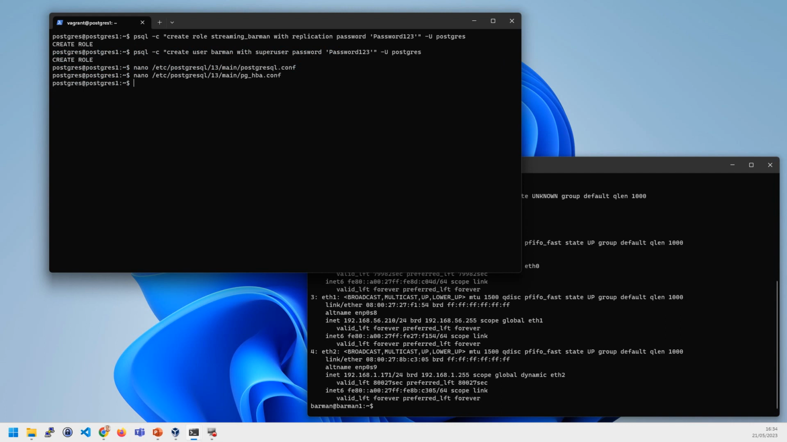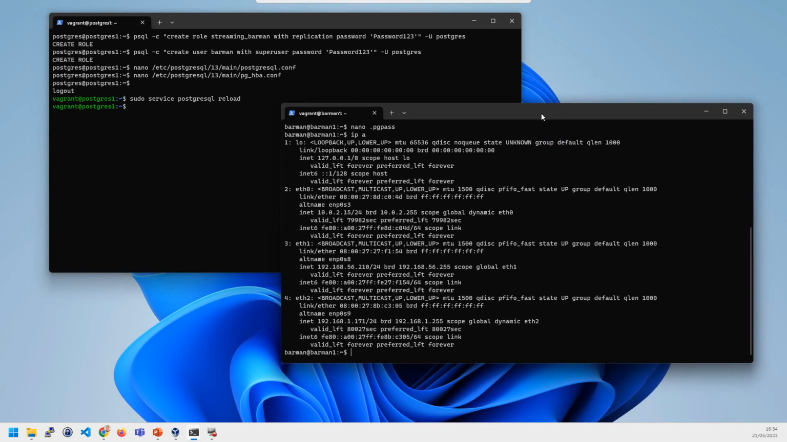And then what I need to do, postgres isn't sudo, so I have to log out with Control D and just do sudo service postgresql reload. So that now should hopefully have taken effect. And now what I can do, if I've done all of this right, I can basically, yeah, sorry, I'm just looking at my notes here.